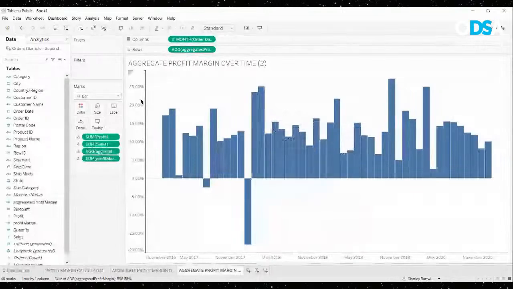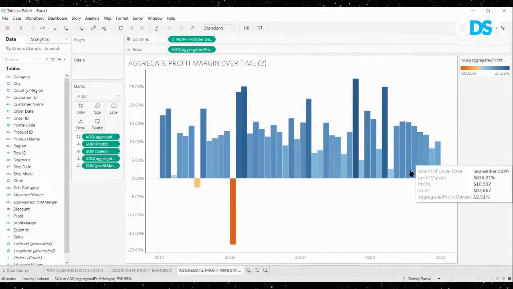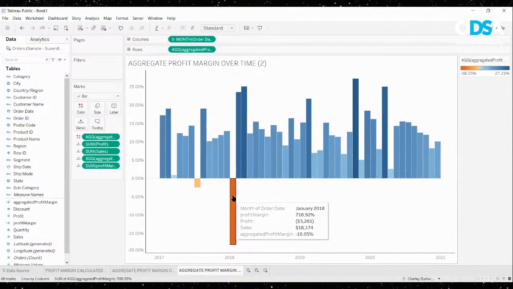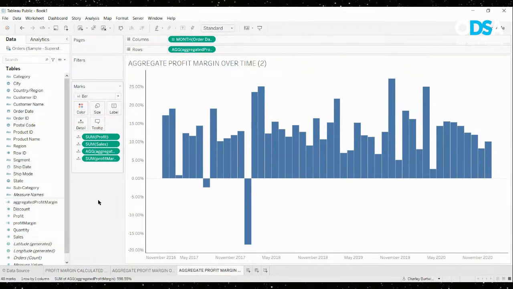So one way we could do this is bring aggregate profit margin over our colors, and it gives us, we've done this before, right? Now we can see the drop-down colors are red, kind of an orange, and a dark blue. But let's say we just want to keep it really, really simple and just be good, bad, red, green.